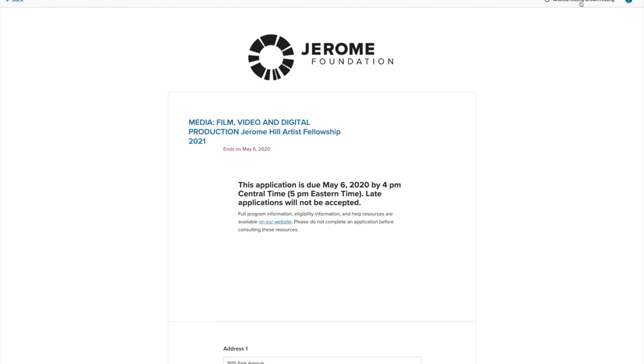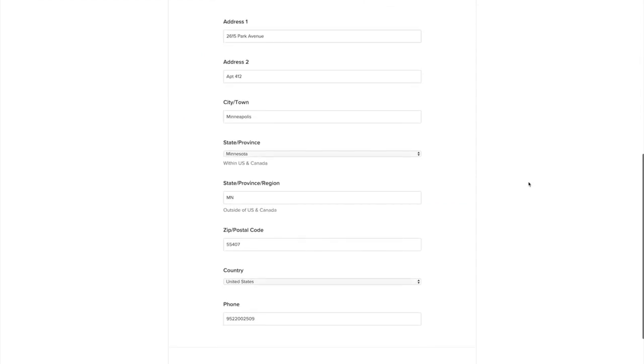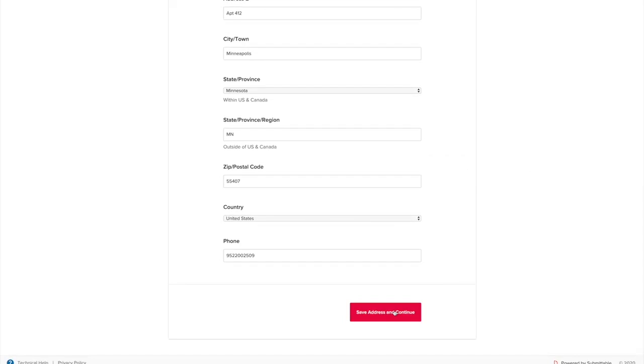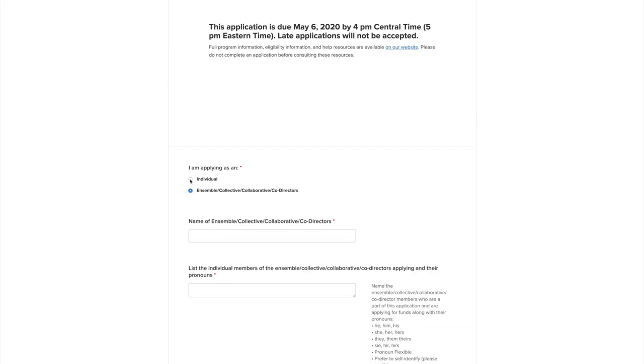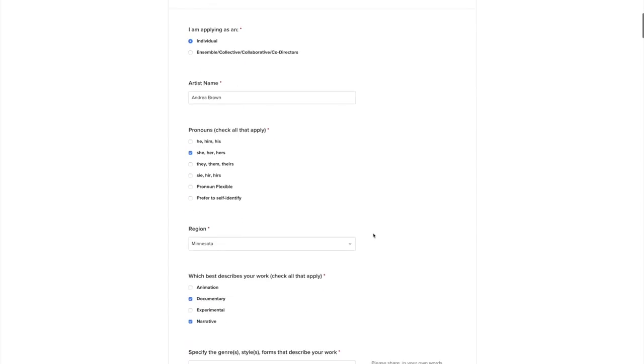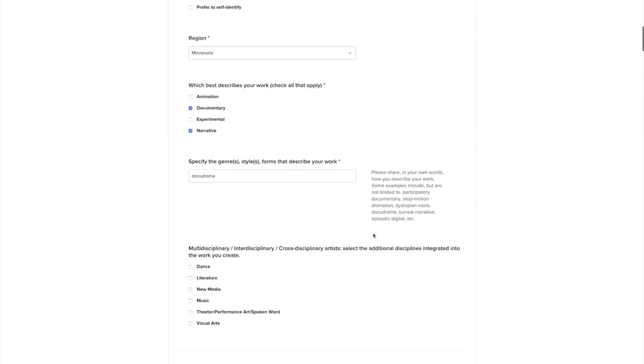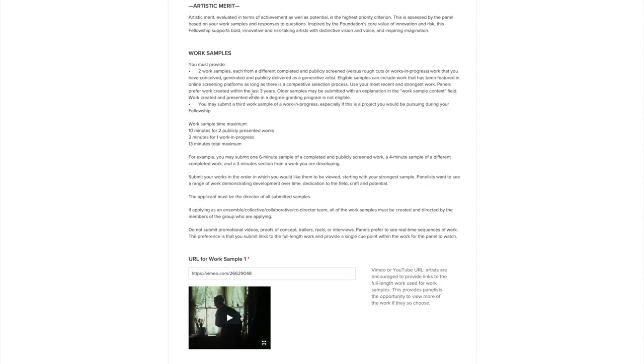Otherwise, you can choose to sign in with your existing account. You'll first verify the address that is associated with your account before you get into the application. Then, you'll answer some basic questions about yourself and whether you're applying as an individual or as a co-directing team. The next section has questions related to the artistic merit criterion, where you'll provide your work samples.